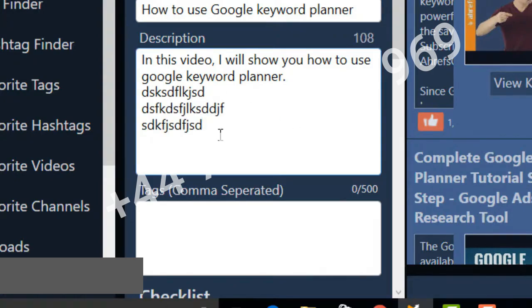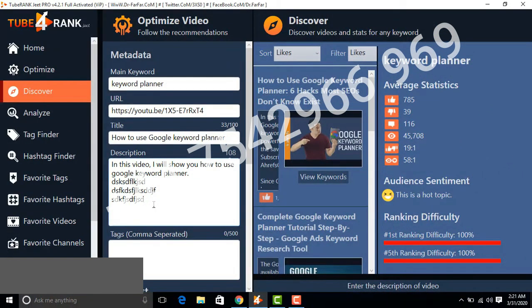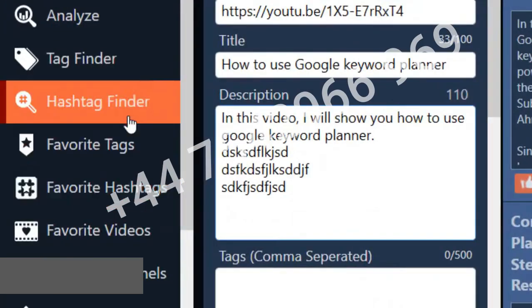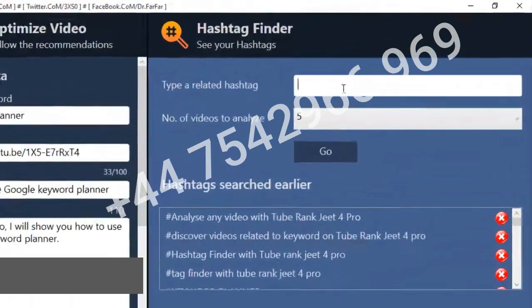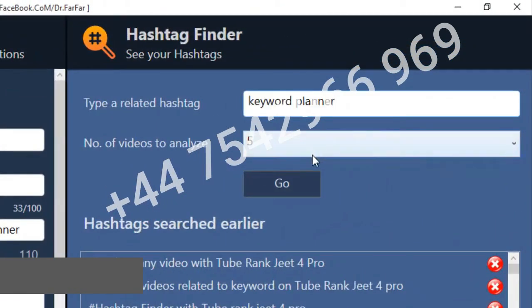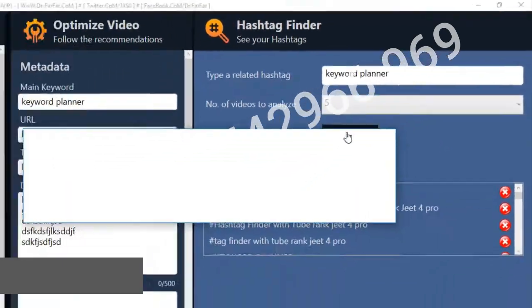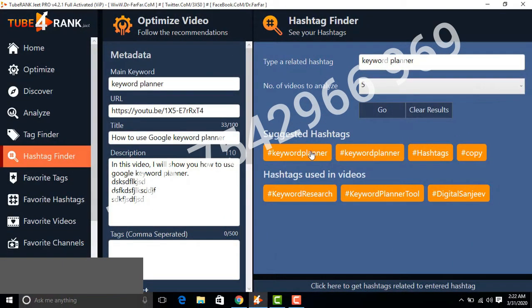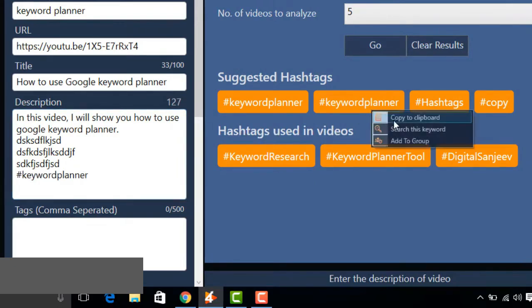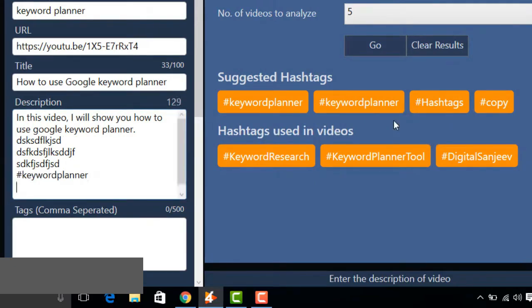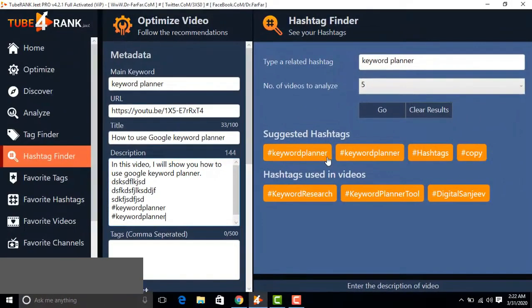Now enter hashtags over here related to your own hashtag finder. Enter keyword here and click on go. Now copy hashtags from here and place in here. As many hashtags as you want to enter, you can enter in this way.